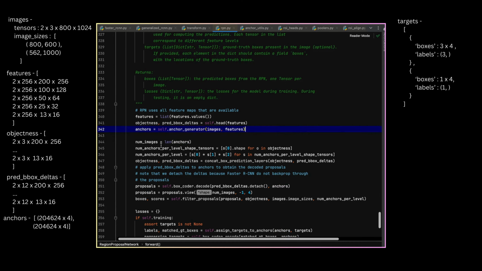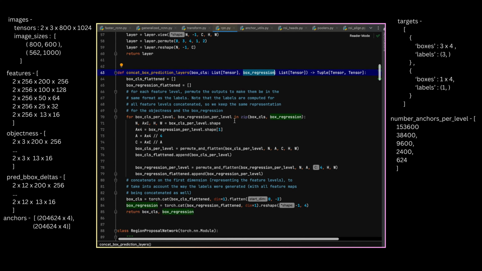Using the shape of objectness for each level, we compute the shape of anchors at all levels, which for each level will be 3 cross feature map height cross feature map width. Then this number of anchors per level will be the same 5 values that we saw earlier. Now let's see inside this concat box prediction layers method.